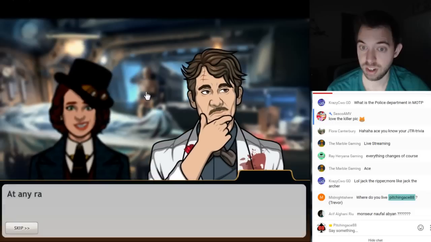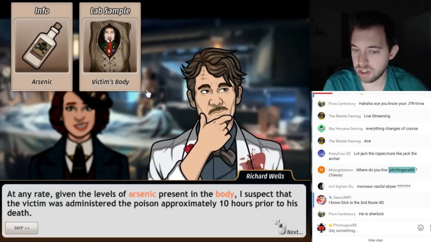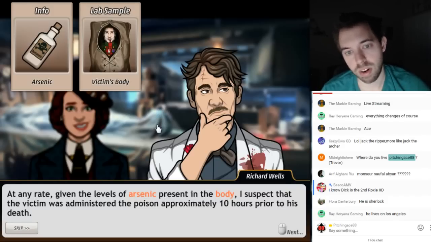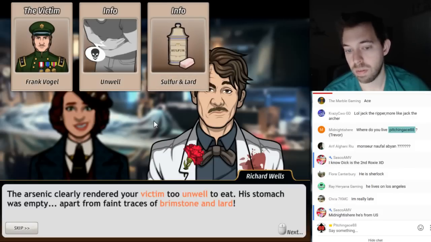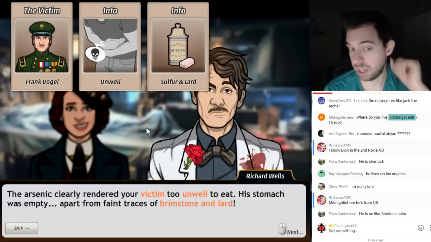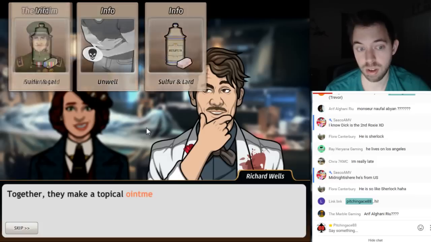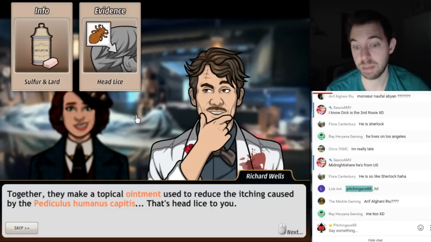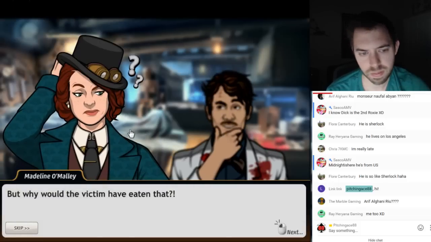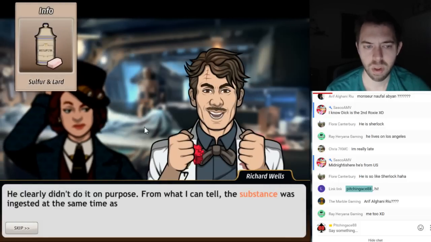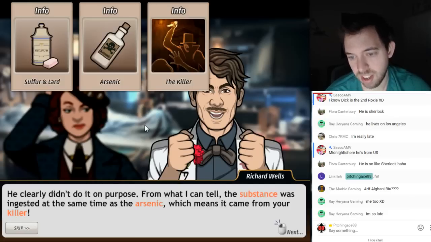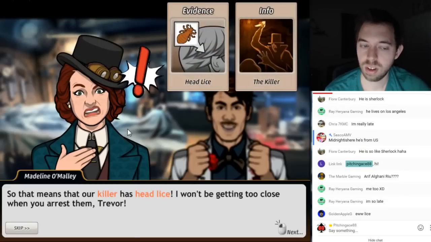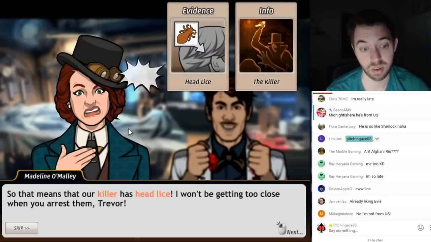Richard is a little eccentric. Well, at any rate, given the levels of arsenic present in the body, I suspect that the victim was administered the poison approximately 10 hours prior to his death. The arsenic clearly rendered your victim too unwell to eat. His stomach was empty, apart from the faint traces of brimstone and lard. Together they make a topical ointment used to reduce the itching caused by the Pediculus humanus captus. That's head lice to you. But why would the victim have eaten that? Well, he clearly didn't do it on purpose. From what I can tell, the substance was ingested at the same time as the arsenic, which means it came from your killer. Huh, so that means our killer has head lice. I won't be getting too close when you arrest them, Ace.